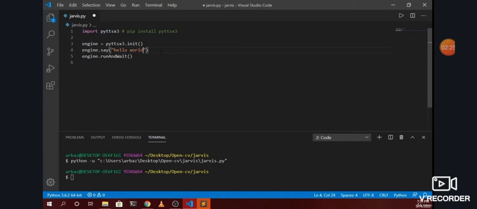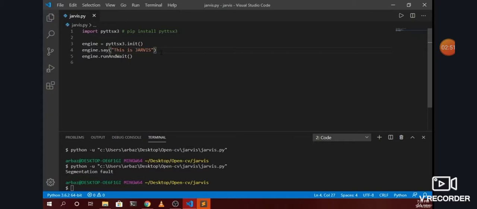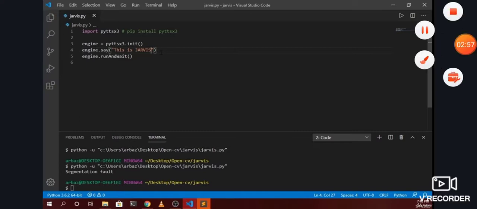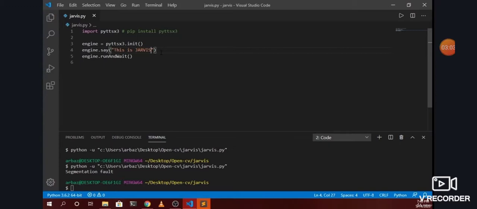Let me try to change the text from here. We will add "this is Jarvis", and if I save it and run it, it should tell us this is Jarvis. This is Jarvis. As you can see, we are successfully able to get text to speech using the pyttsx3 module up and running. In the next video, we will create a function using which we will call this text to speech thing in a program. So let's move to the next session of this video.